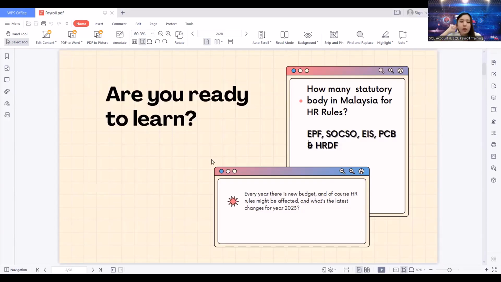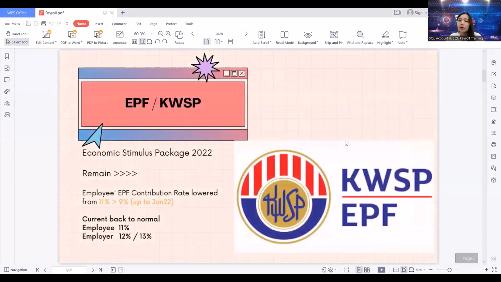So SQL Payroll also includes all these five statutory contributions. So we'll include how to calculate and all that. Later we will discuss that. First, I will share on EPF, our KWSP.